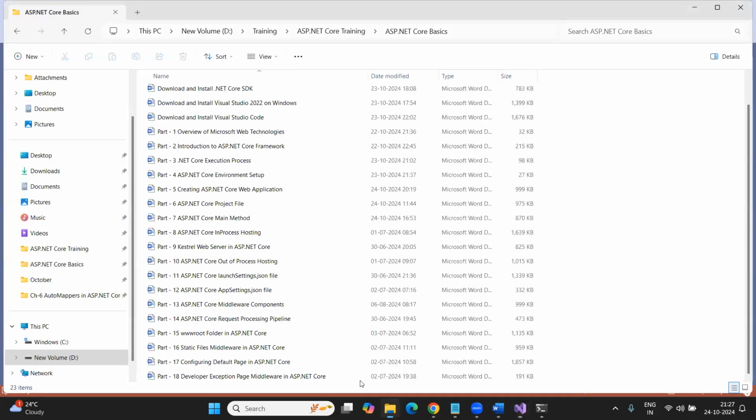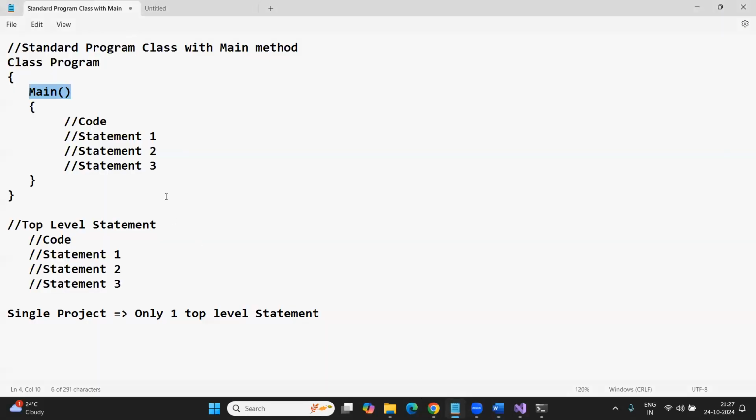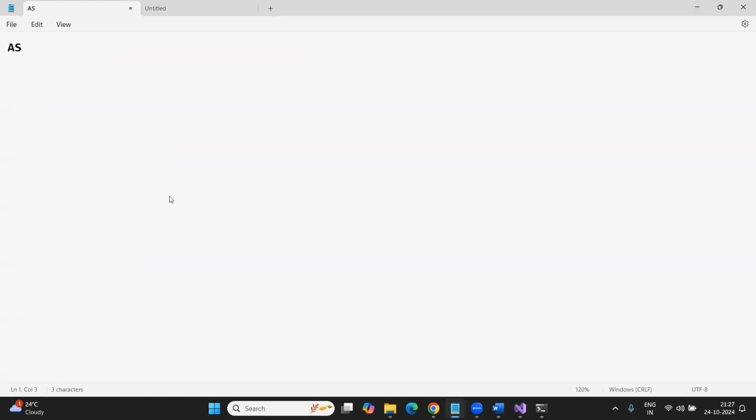What is this statement I have written here? I'm going to discuss it. But before that, let me discuss the project file. What does project file mean? If you are working with an ASP.NET framework project, there is something called a CS file if C# was the programming language, or a VB file if VB was the programming language. That is what we have. Yes or no? Yes, sir. This is the ASP.NET framework application, not ASP.NET Core.